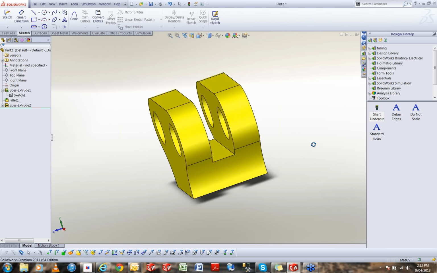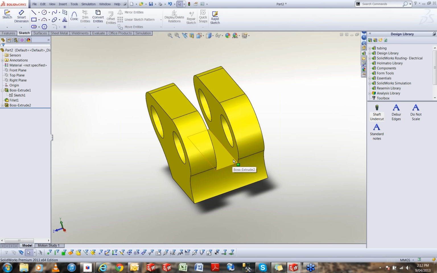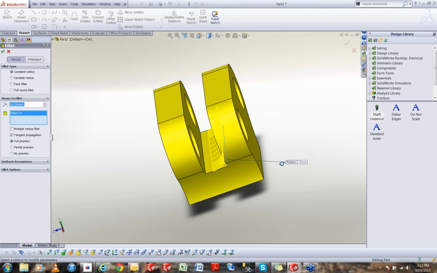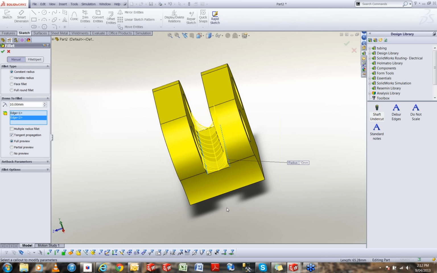So I'll drag that cut down 40 millimeters. So you can see that was fairly easy, very quick to create. Those corners of the pocket might be quite hard to machine out. So again, we'll add just a couple of fillets to make those edges nicely rounded.